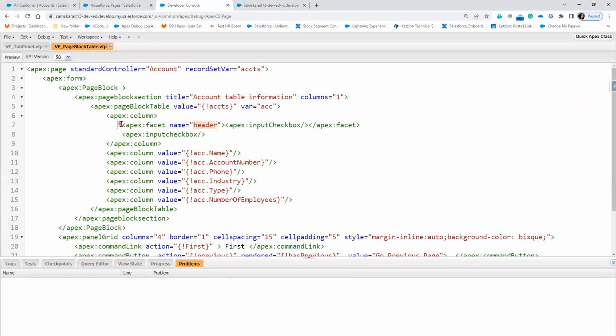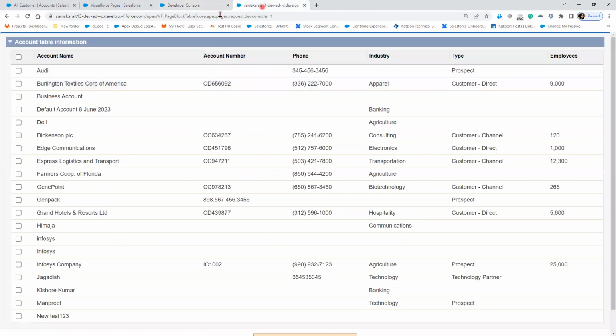So for that purpose, we use apex:facet. In the table, in case you wanted to add checkboxes including the header, a normal input checkbox will not be added to the header. If you want some data in the header, use the apex:facet with name equal to header and then pass the input checkbox here, so that it will be applied.